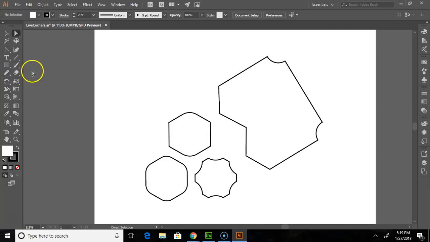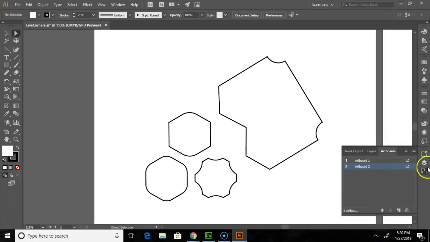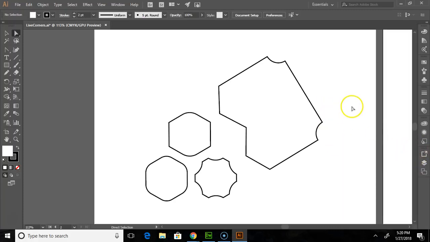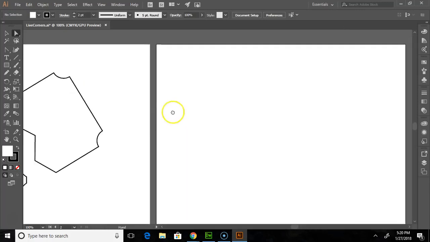So let's say I want to make something from scratch. So what I'm going to do, I'm just going to come over here. I'm going to make a new artboard. New. And let's go ahead and just zoom over to that there. I'm going to hold the space bar just to scroll over.